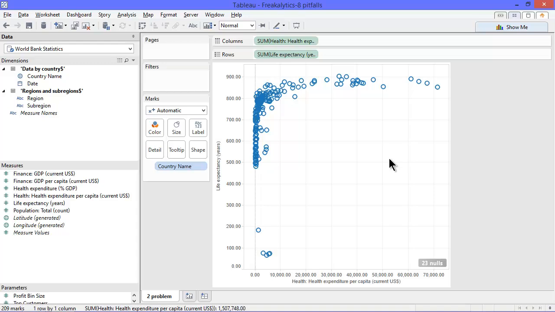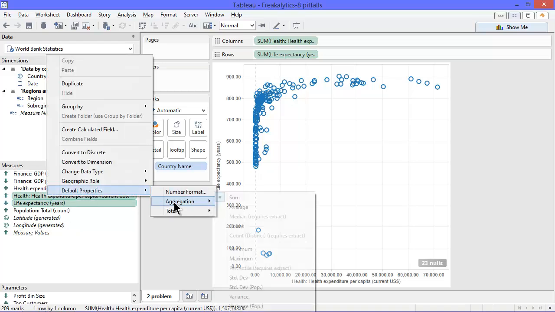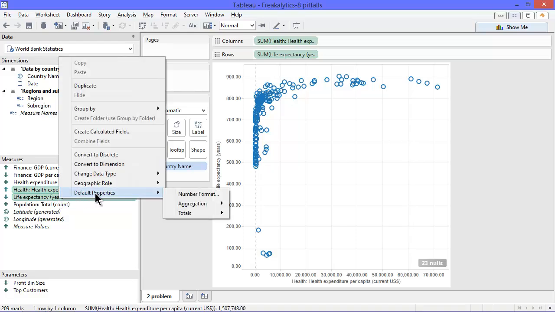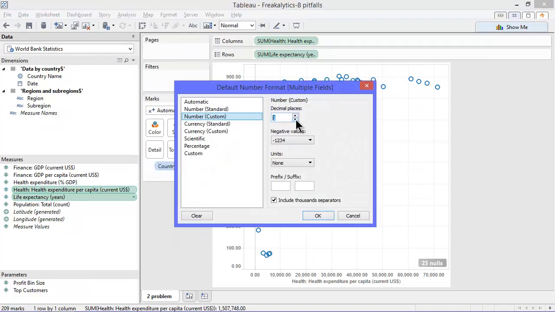So clearly, if we open a new data source, one of the most important things you can do is to look at your key measures, if not all of your measures, and make sure they've been properly aggregated. So if I had gone to life expectancy and health expenditures, right-clicked and said default properties, aggregate, average. Likewise, if I had taken those same two items, let's go to these two, I really don't want any precision on either. I want expenditures in dollars, no cents, and I don't really need the number of years to have precision. So I'll select those two again and say default properties, number format, no decimal places.